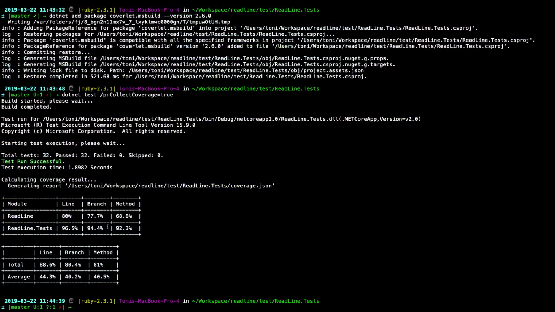Yeah. Okay, so let's just take a quick look at this. So you're basically saying that 80% of the lines, let's just talk about the ReadLine project for a moment, 80% of the lines are covered, 77% of the branches, which is basically that if statement type thing I was talking about, and about 70% of the methods. Yep. So if you're looking at this, how do you reason about this?